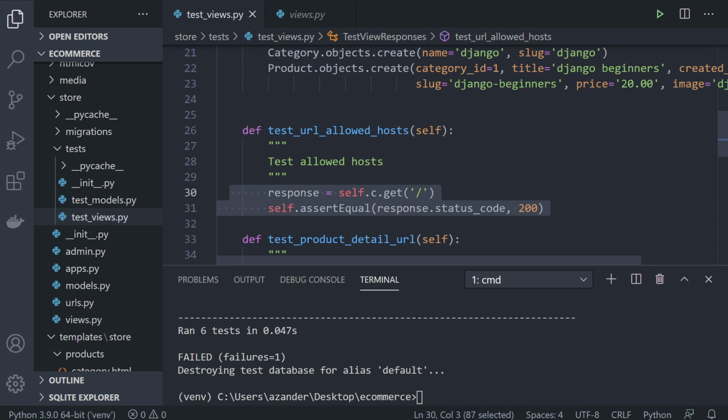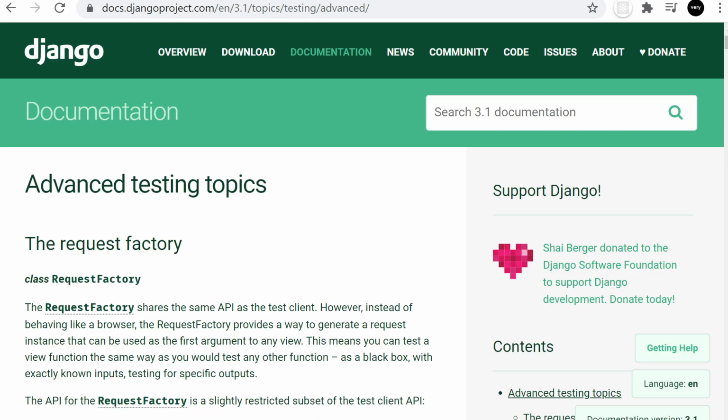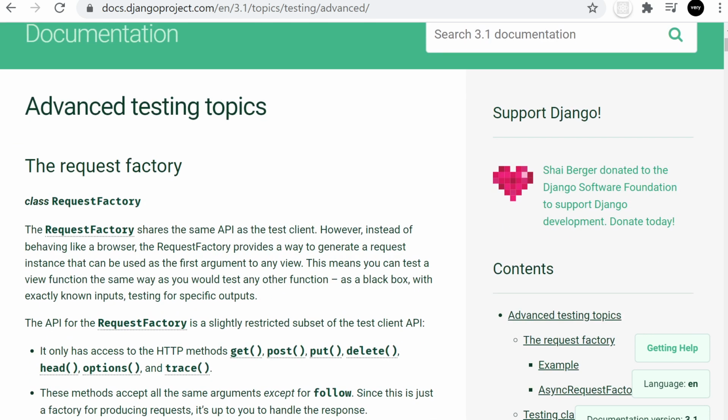Now that's not always the best approach to test the actual functionality of our code. So this request factory tool allows us to test the view as a functional piece of code. As it says here, this means you can test the view function the same way you would test any other function. So it allows us to go into the code and test the function as a function, rather than going through the browser.